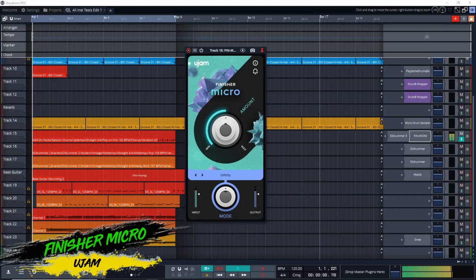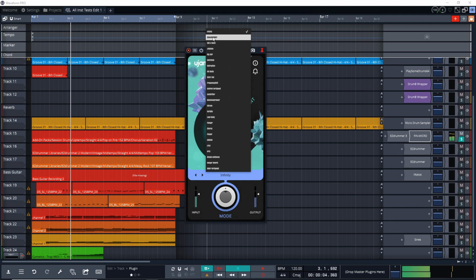Next up is Finisher Micro from UJam. And this one gives you 25 multi-effects chains in an easy-to-use interface.